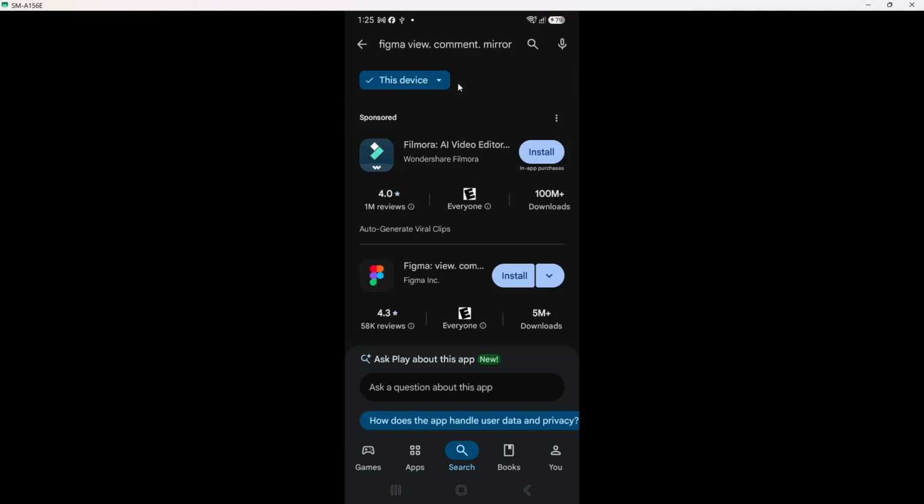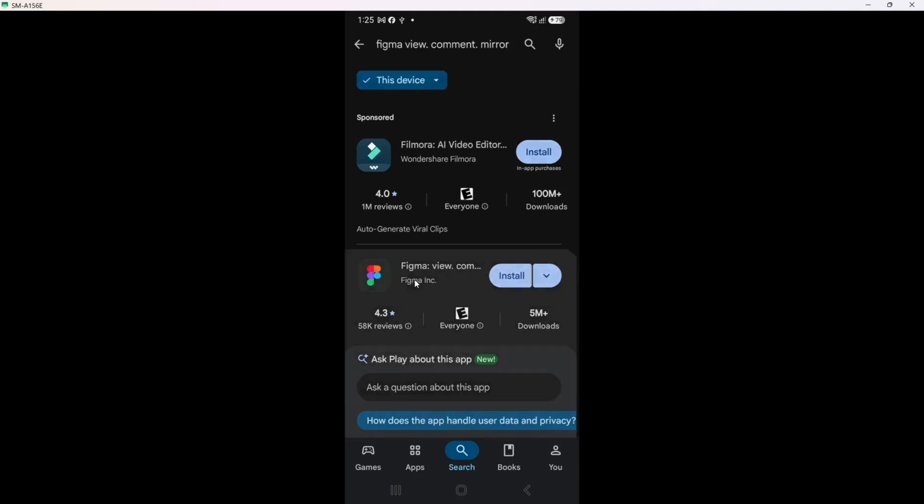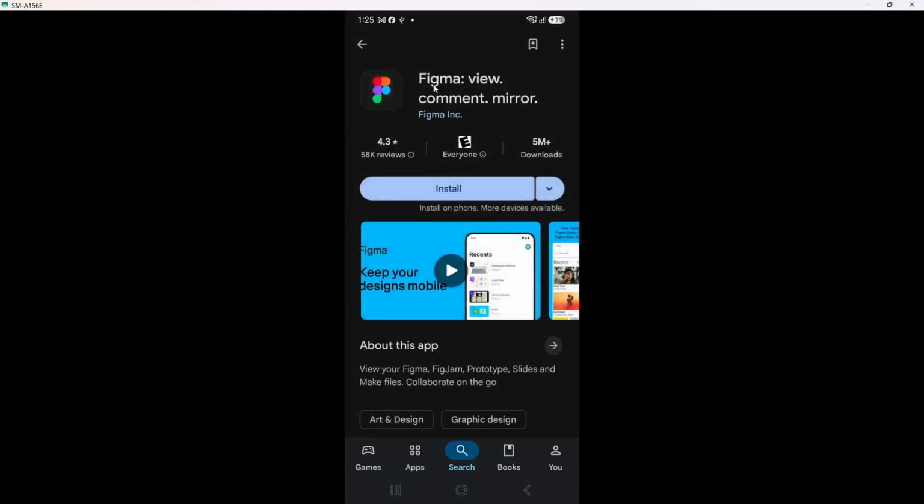The results will display a list of apps, and the one you want should be at the top. From there, you will need to tap on the app developed by Figma Inc. In this step, ensure that you verify the developer's name to avoid downloading a similar app that may not have the same features or security. The Figma app icon should be recognizable, usually featuring a colorful logo. Once you find it, simply tap on the app icon.